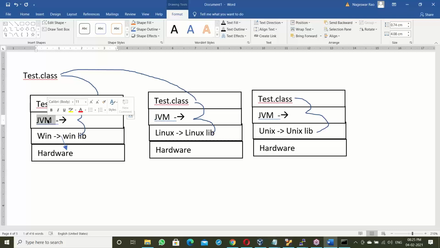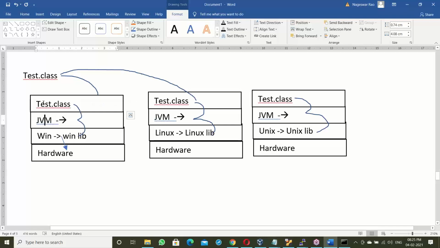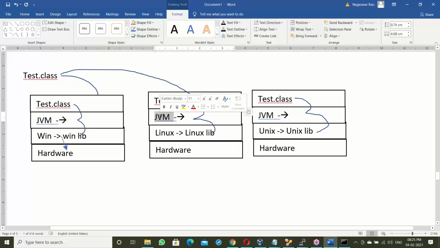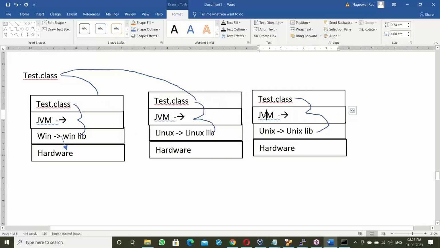Now the JVM is an exe file. The .class file, the Java program, is not an exe file. The .class file is OS independent. But the JVM is an exe, and since it's an exe it is OS dependent. Anywhere, an exe means it is OS dependent. For Windows space, one JVM; for Linux space, another JVM; for Unix space, another JVM.